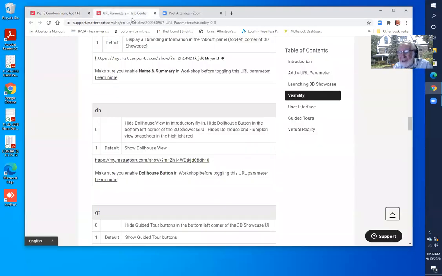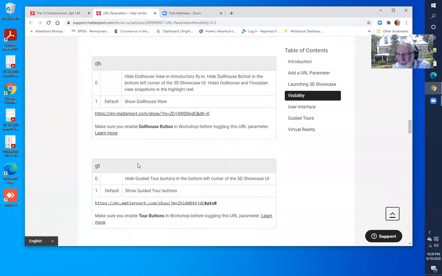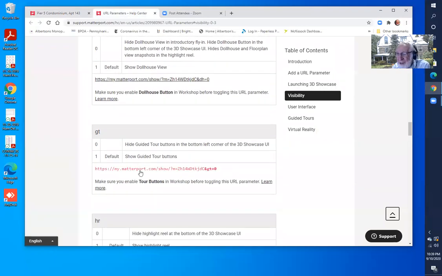So let's see the next one, which is the guided tour button. And so again, the default is 1. It shows the guided tour button.